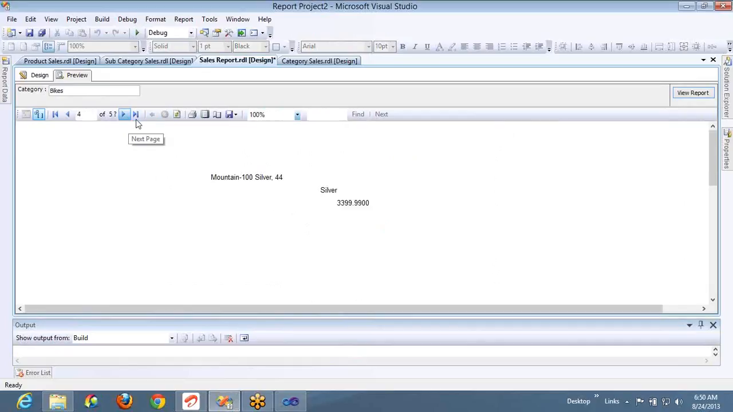Let me show you here. See, this is mountain silver bikes. The color is silver. The amount is so and so, and it will be repeated for all the rows that are present. Can you see? If you have some 60,000 records also, it will show for every record the same way.